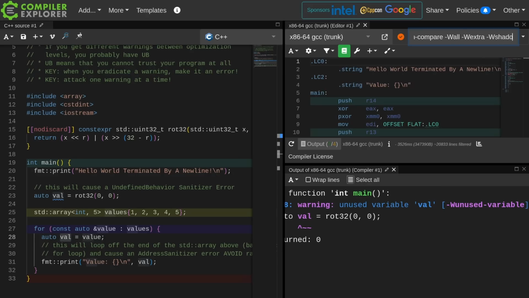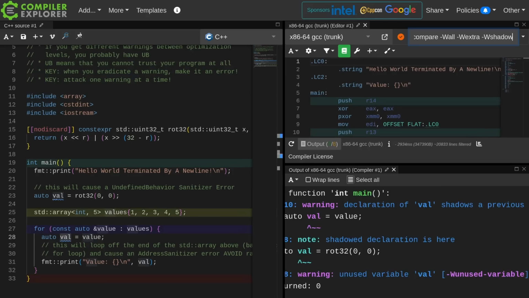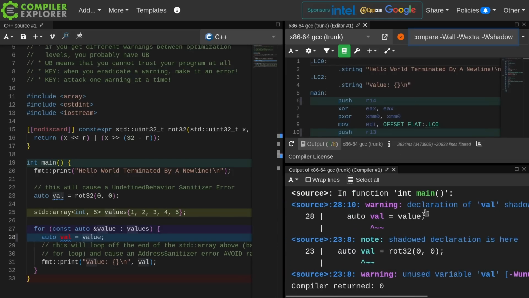How about -Wshadow? Shadow is a spectacular warning because it warns me when I'm shadowing inside an inner scope. This declaration of l shadows a previous local. Oh my goodness, did I intend to do that? Why did I ever declare this thing? So now I've got multiple levels of things that I want to fix.